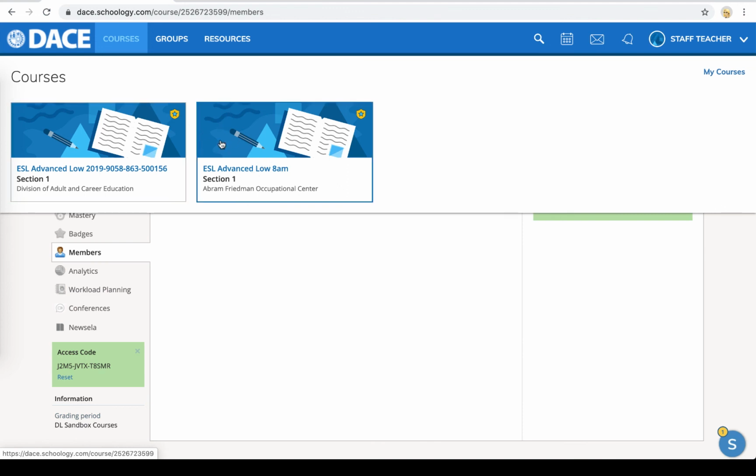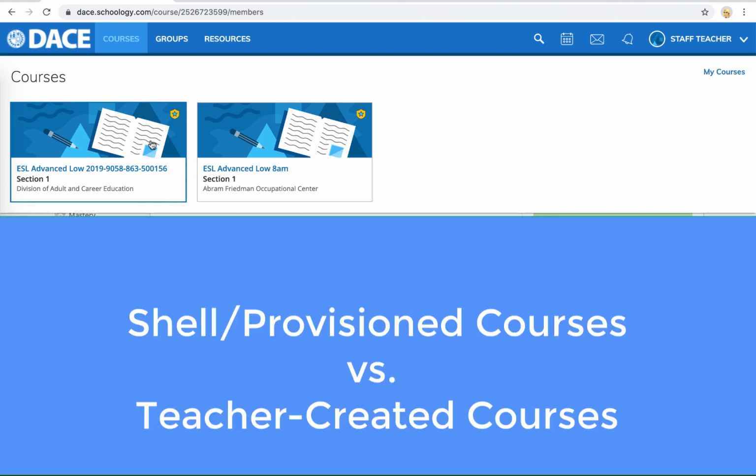Do you want it built to where you're managing your own roster, or do you want it built to where your roster is going to be managed for you? A lot of people who teach in lab settings, like the II lab, don't like to use the provisioned courses, because if you can imagine, one II lab might have 25 of these in it. That could be a real pain navigating through all of those, so they might just use one shell for an II lab. It's just whatever makes you more comfortable. So that's the main difference between a provisioned course or a shell course and a course that you built yourself.